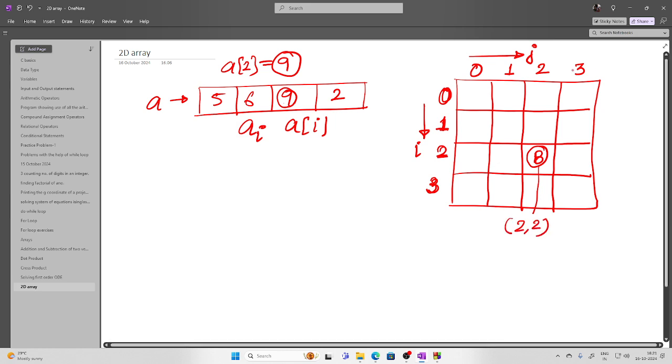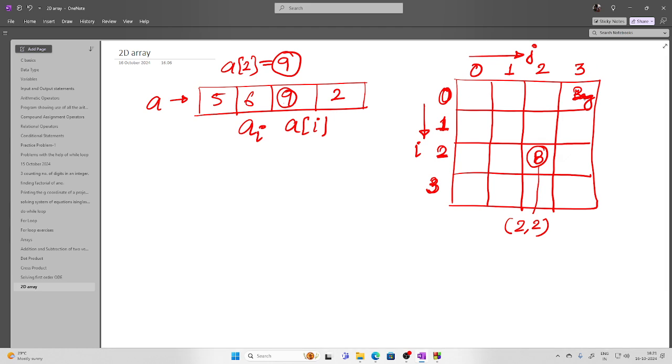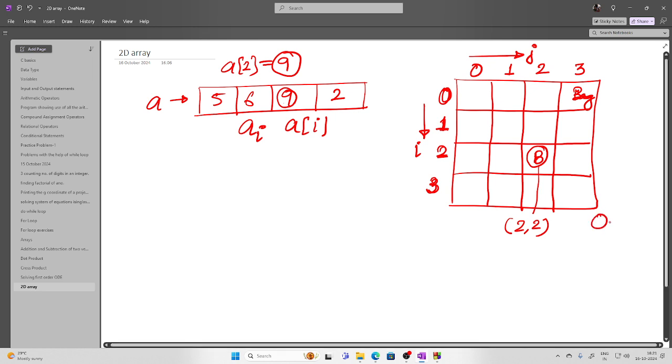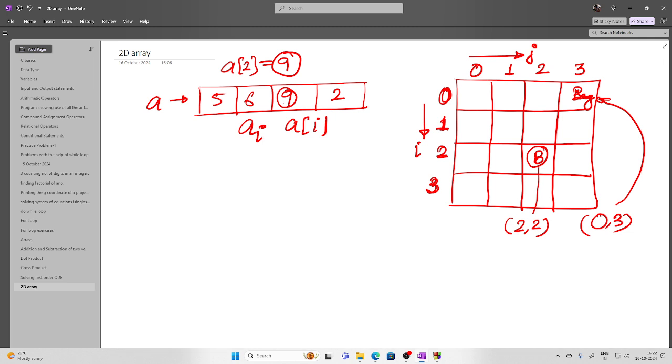Let's say I have kept my bag here. What is the index of my bag? It is in the zeroth row and third column. So it is 0, 3. Got the point or not? So in this way, you can fetch any element placed inside this rack.